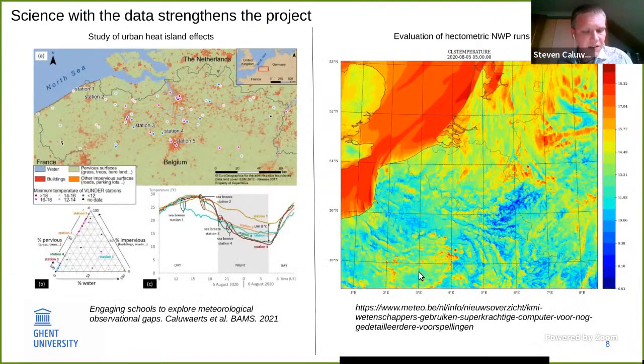When we are talking about citizen science, I think it's very important to not forget about the science. So in our experience, it is very good to have a strong scientific story. If you try to convince people or schools to do an effort for your project, then it's very important to have a strong, sound scientific story, such that they are motivated and such that they know what they are collaborating for. And in our case, it's quite an easy story, of course, because we had a gap in data.